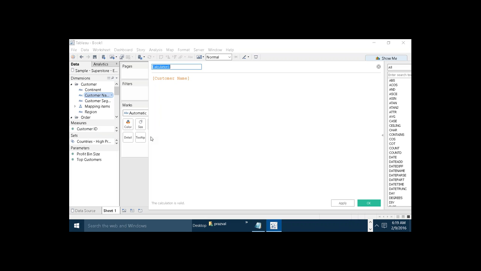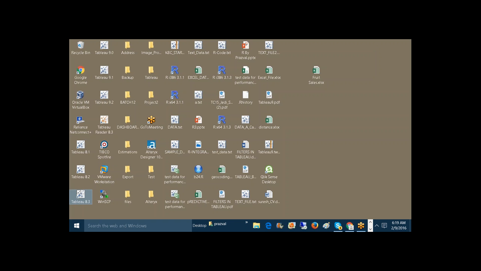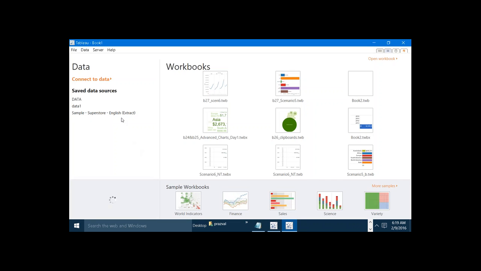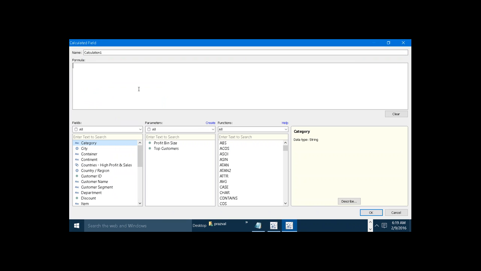The calculated field window in Tableau 8 is different from the one in 9. In 9, they have modified the calculated field window. Let me show you the calculated field window in 8. Just click on this drop down and click on Create Calculated Field. This is the calculated field window in 8, whereas in 9 it is completely different. As I have told, the calculation formula contains data fields, parameters and functions, and optionally comments.